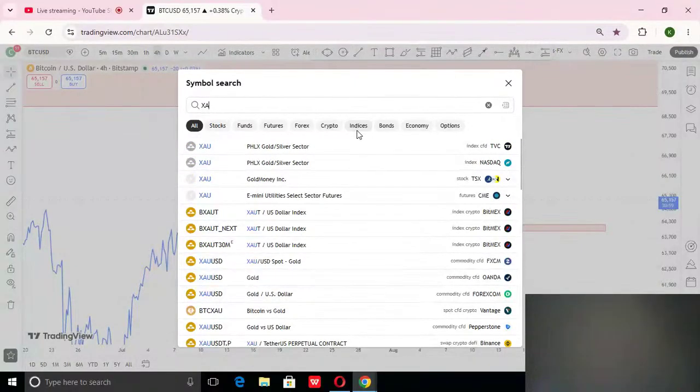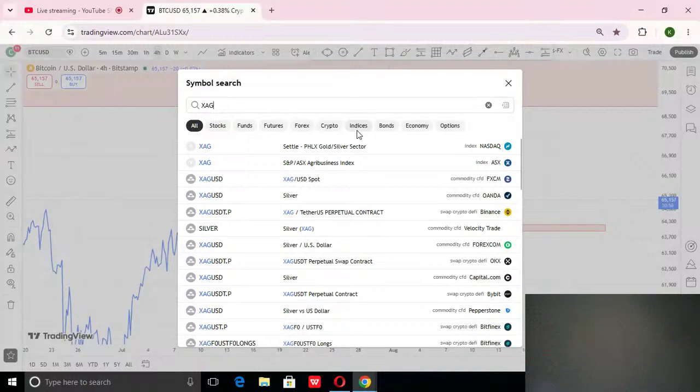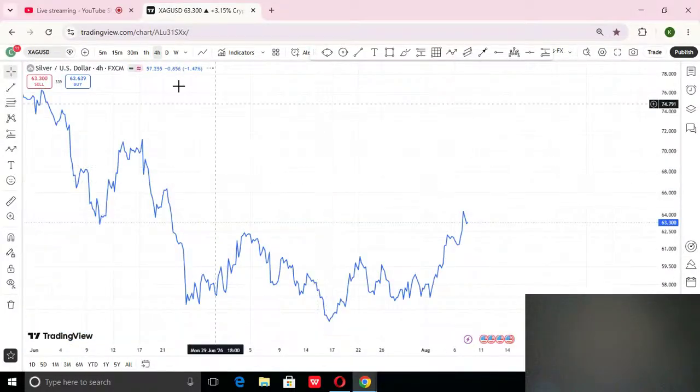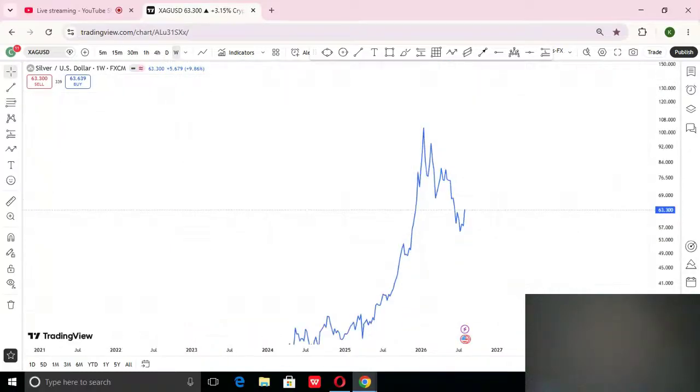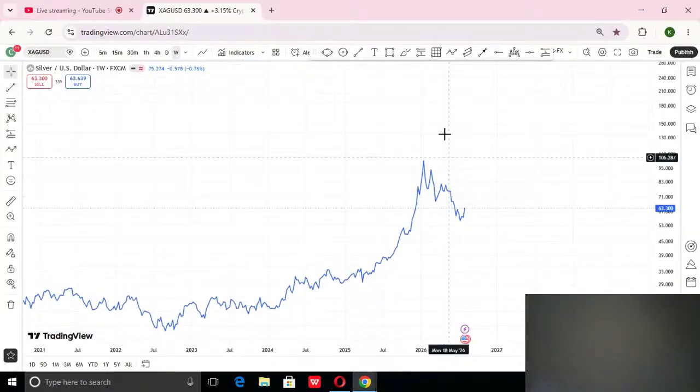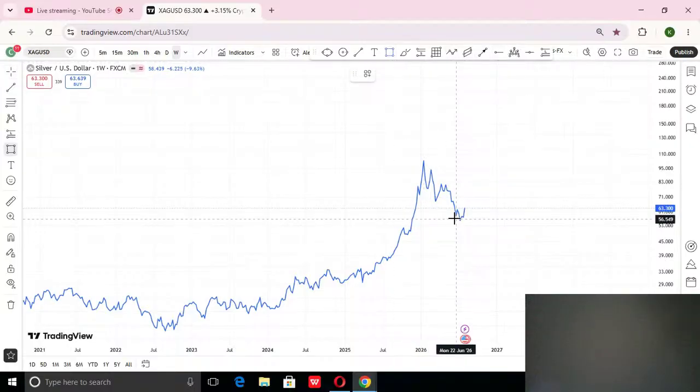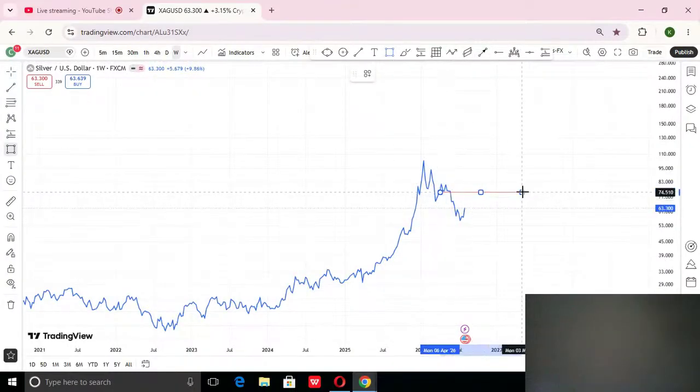XAUUSD. By the way, I've never analyzed silver. Let me analyze it. Let me use this one and start on the weekly time frame. So on weekly time frame, when you just have a quick look, it's very clear that silver will be continuing to go up. Silver will be continuing upwards.